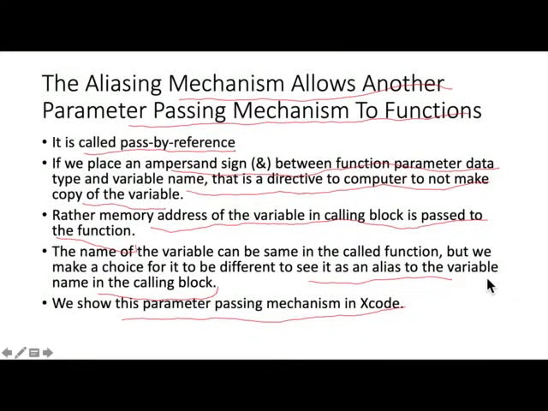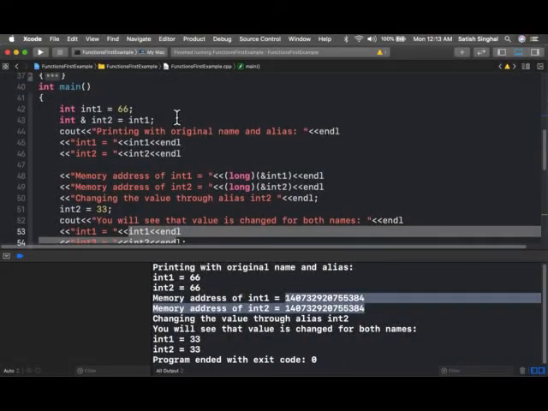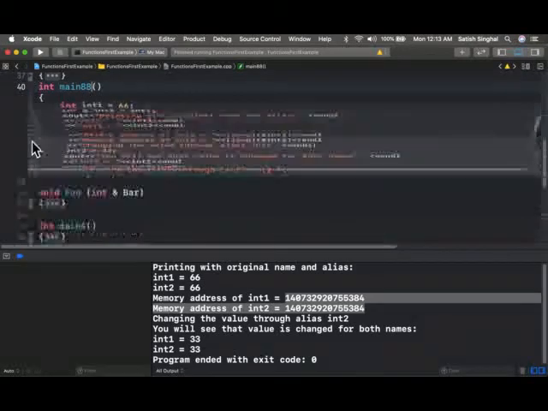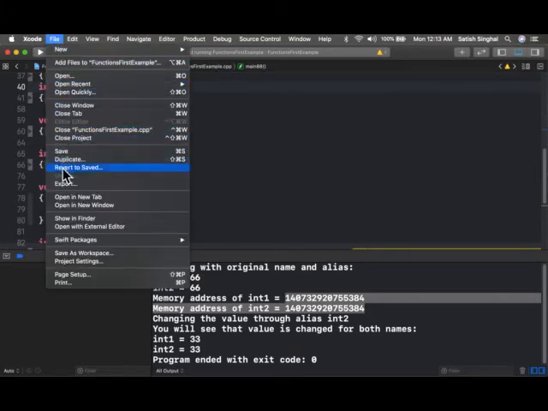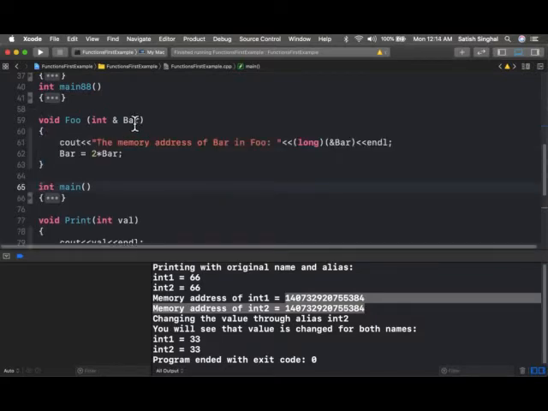Okay, so let's go back to Xcode. So this time I'm already done with this. So let's rename this one so I can go to my next function. All these functions are in one block, one file. So this time, this is the function I want to run. I have a function here called foo, which is passing the variable bar by reference. This means this is an alias for whatever calling block is using the function foo.